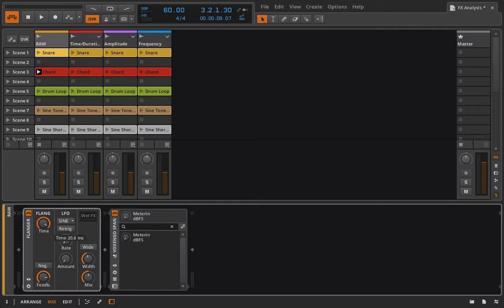So this one is going to fall into the time and duration, but just like the chorus, it also is playing a pretty heavy role on the frequency spectrum. So let's just mess around with this a little while. Make it wide. Oh yeah. You can adjust the feedback.